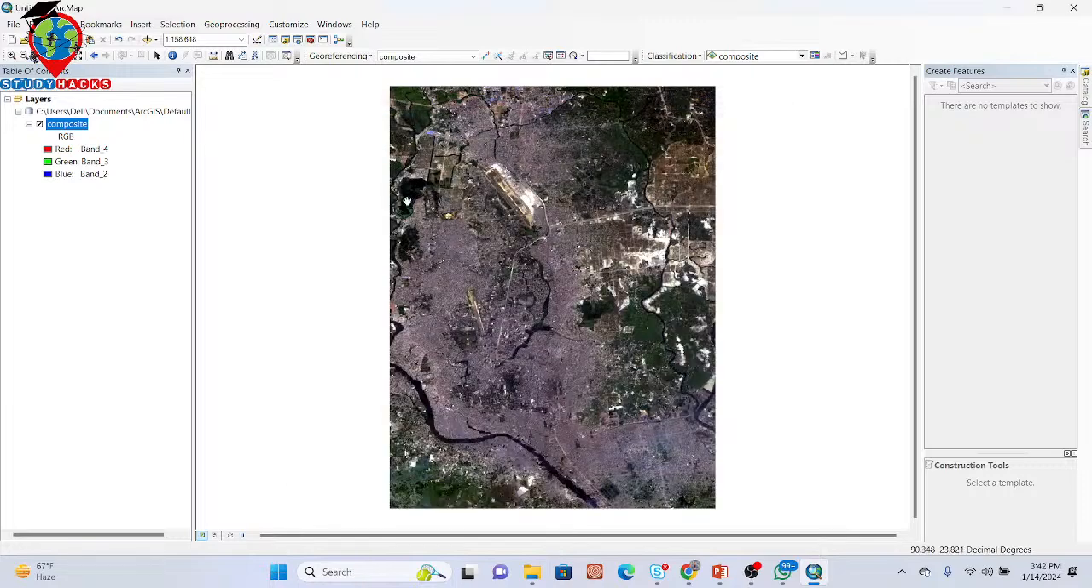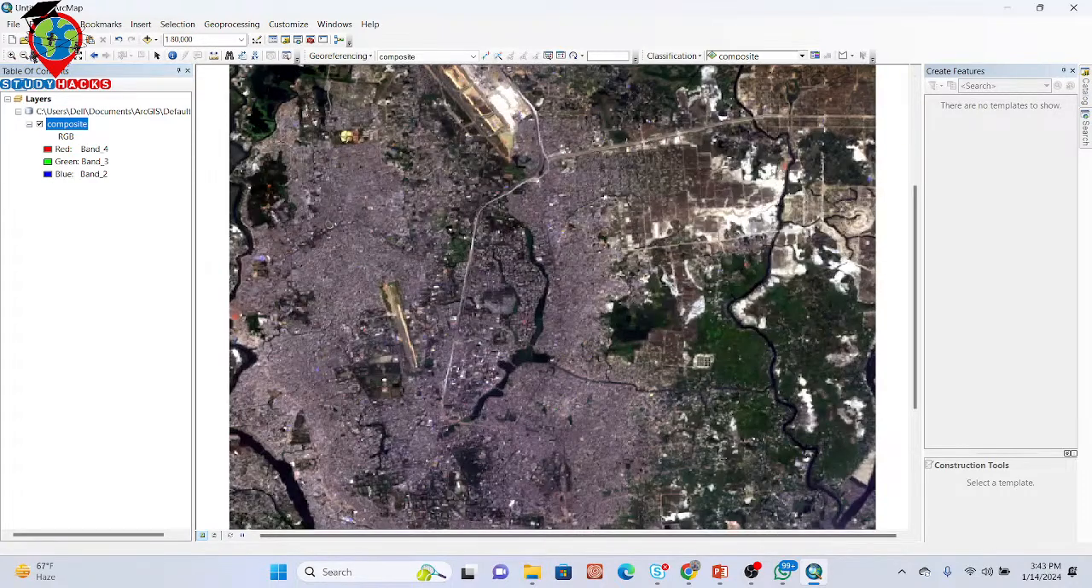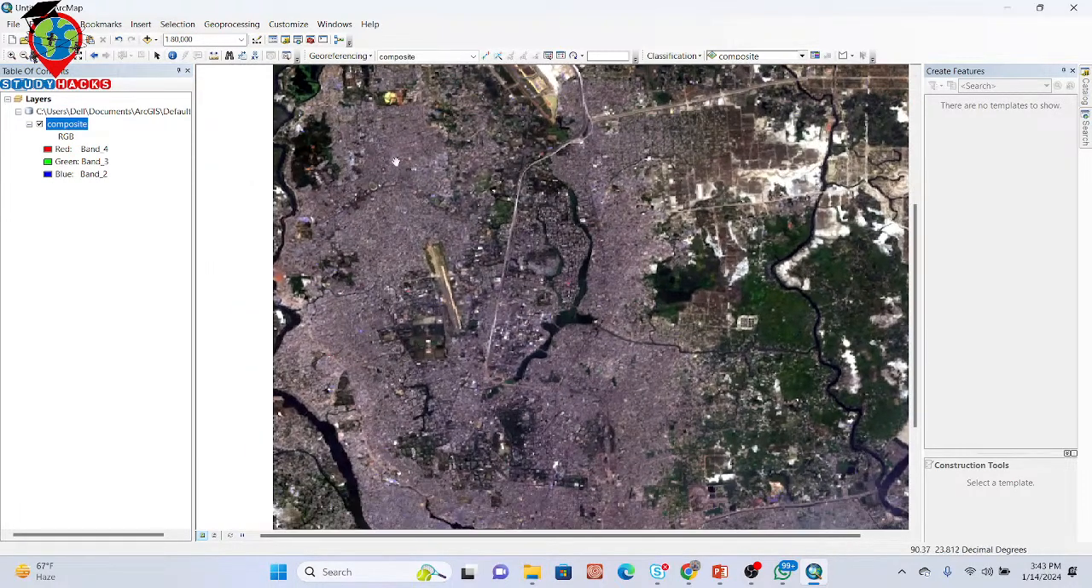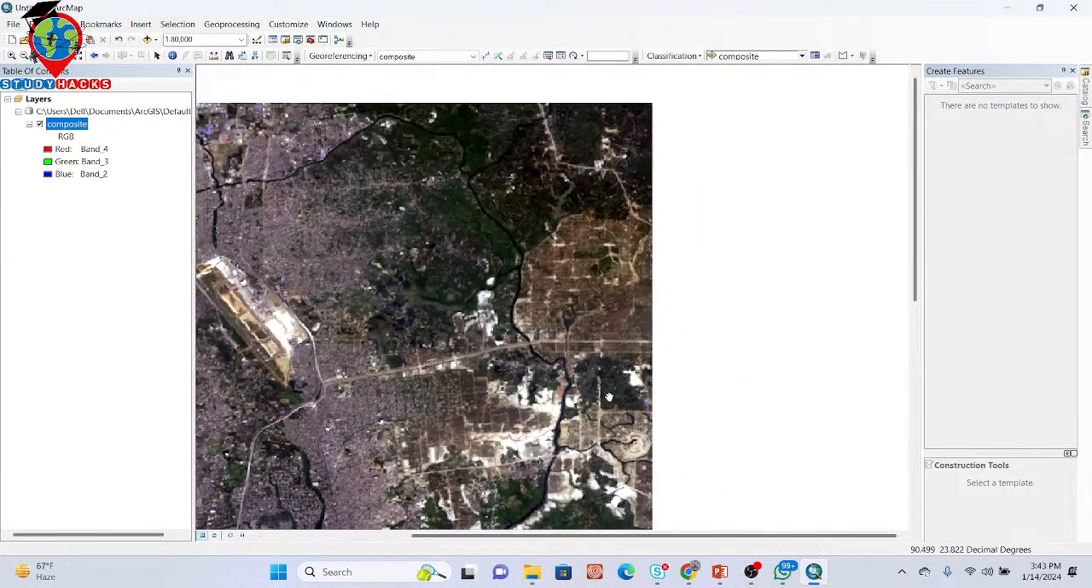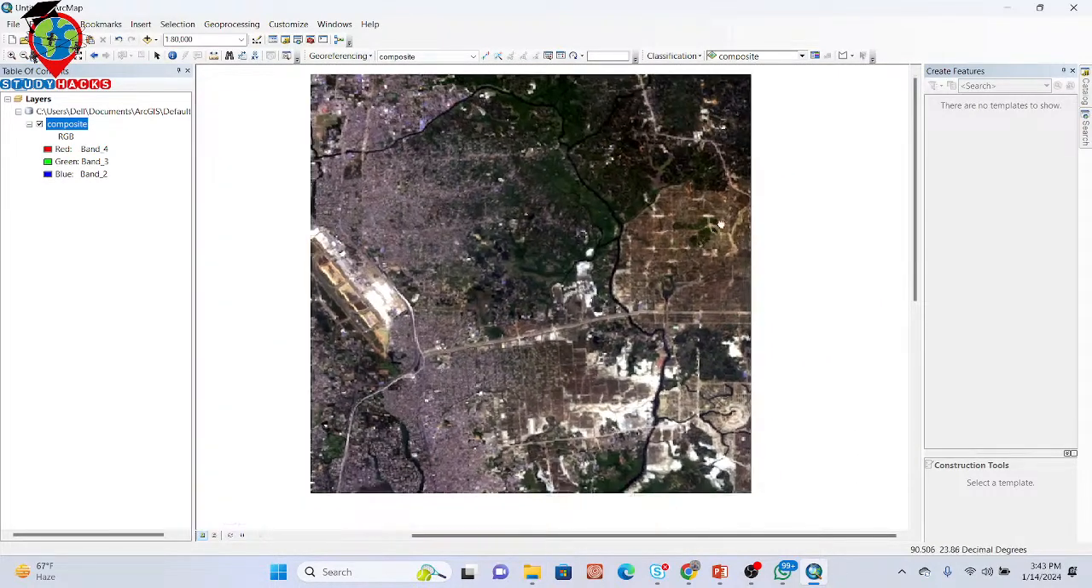So now you can say I can get the natural color. It's called the natural color band combination. I simply zoom it. You can see I can get the built up area, the settlement built up area. It's the water body. We can get this type of barren land. Mainly it's barren land.